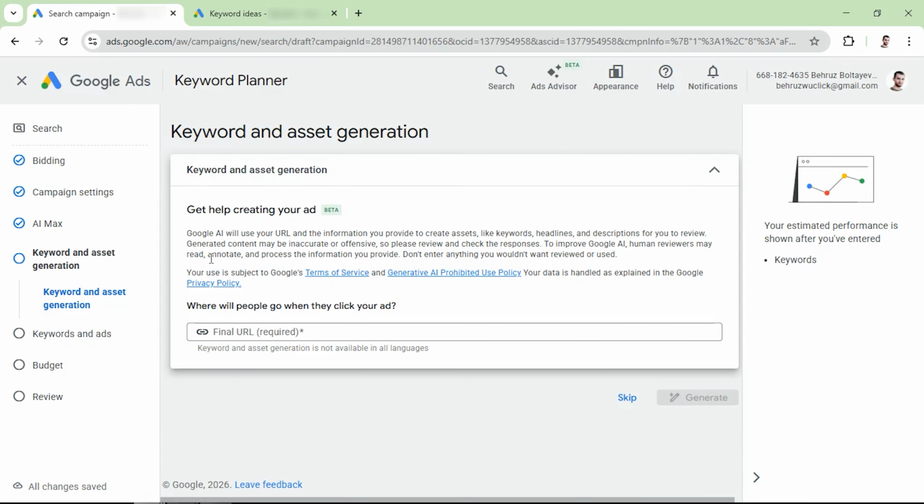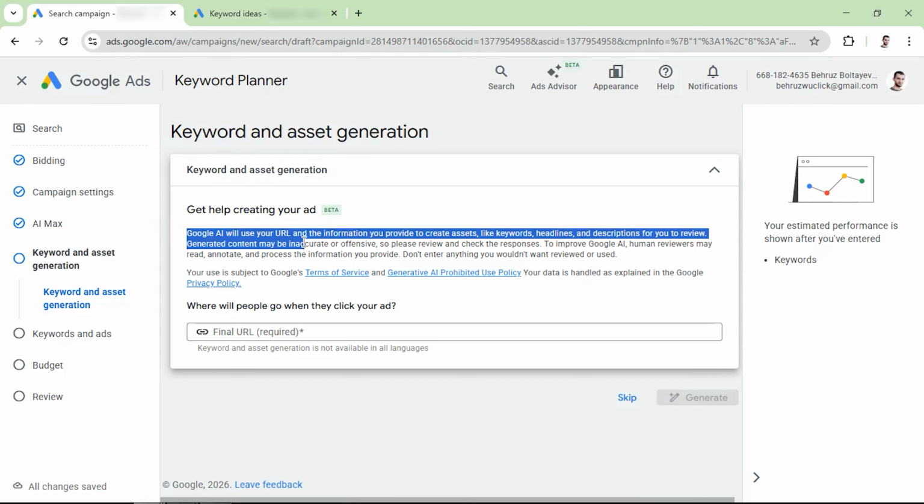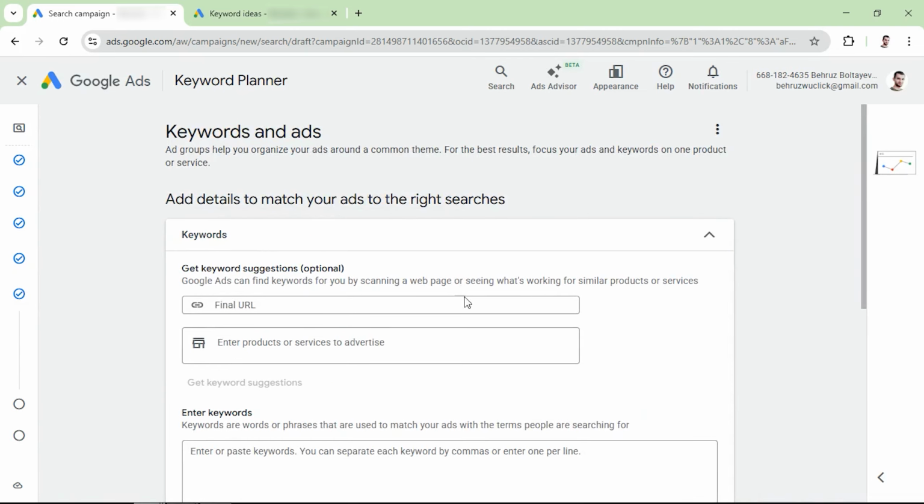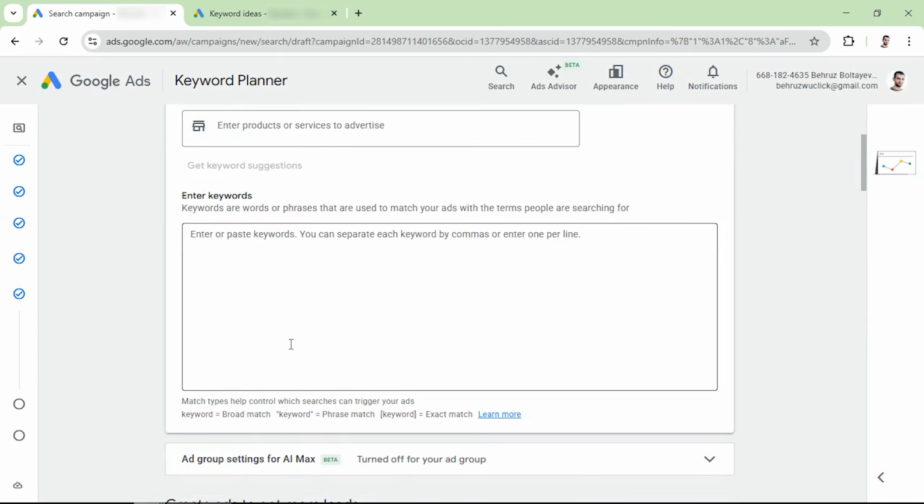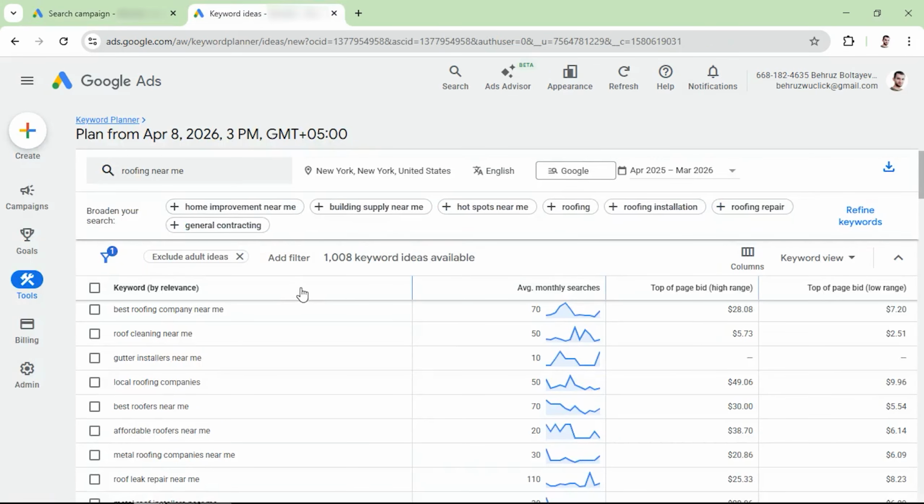And again, it is suggesting to use Google AI for keyword and asset generation. So I'm not going to use that option as well. We're going to use our own keywords and our own ad copy. And after that, click on skip. So here we're going to add our target keyword. So we're going to go to the keyword planner, and I'm going to quickly find the keywords so we can use them in our campaign.